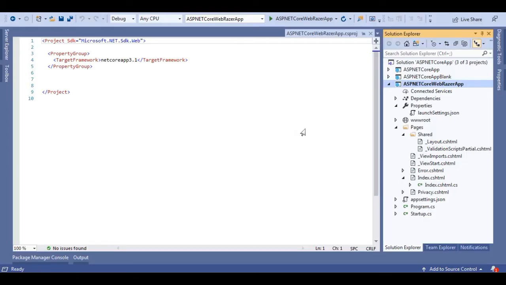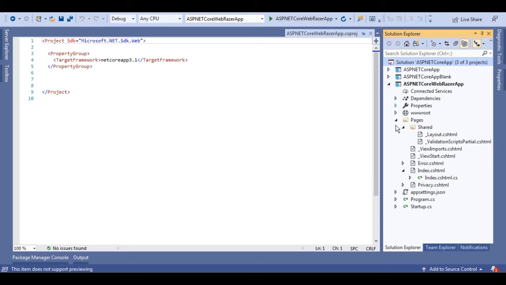So this is the project that I have created, right? We can see the solution whose name is ASP.NET Core app. You can ignore the first two projects. We are focusing on the third one, which is highlighted and selected as well. So this is ASP.NET Core web Razor app. It is a Razor page application. And in that we can see the structure of it.